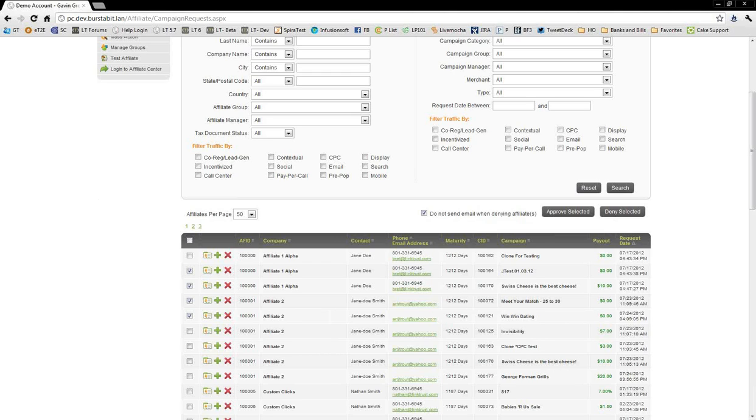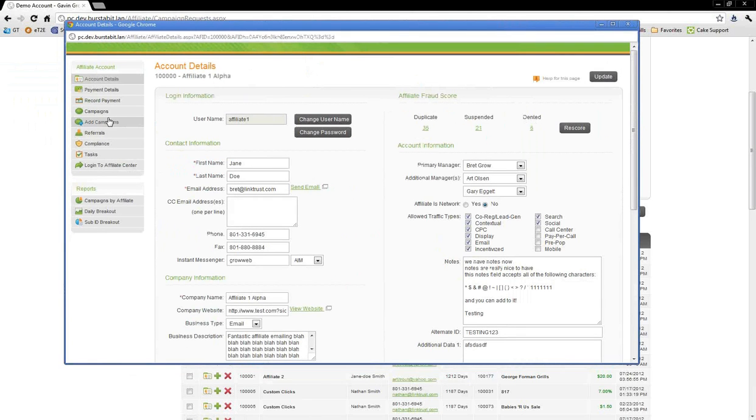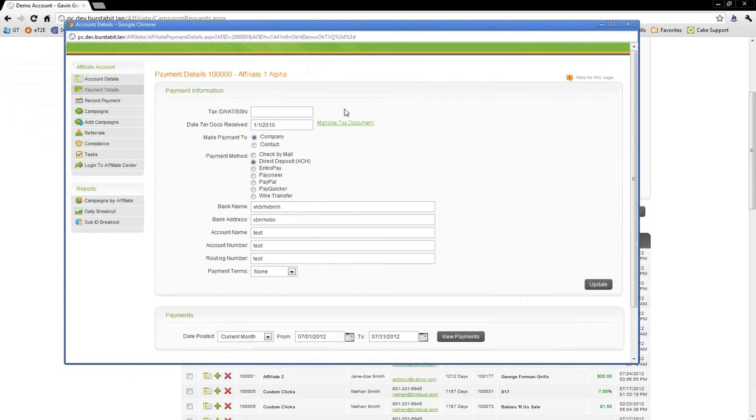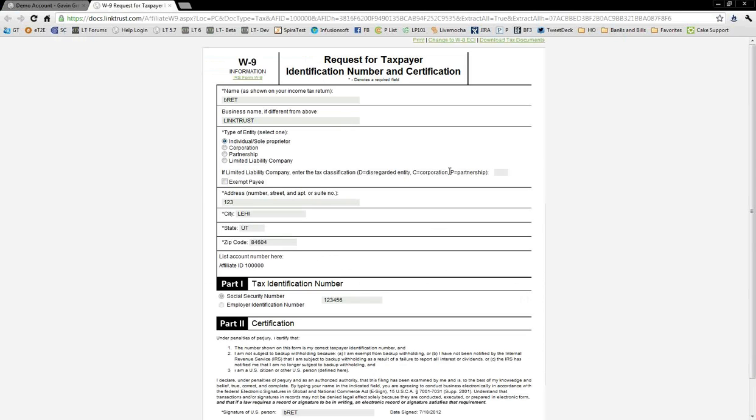The second email alert has to do with the tax documentation updates. Each time an affiliate updates their tax documentation, and we'll go to see their tax documentation. So if an affiliate fills out the tax documentation once, and then they come back in and they modify any aspect of this, an email will be sent to all affiliate managers letting them know that that tax documentation has changed.